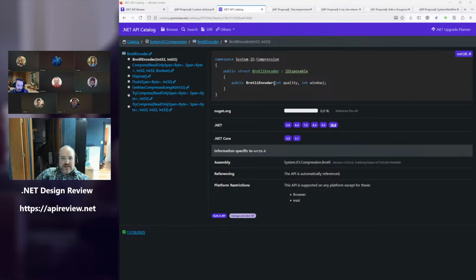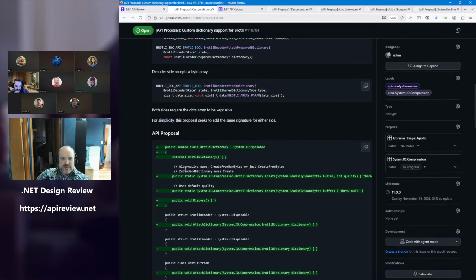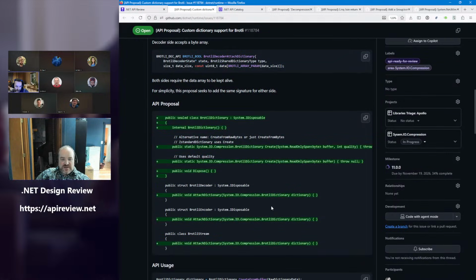And the quality and window parameters that we have on the encoder are now parameters to the dictionary. Only the quality, so we probably want to keep an overload with the window size.